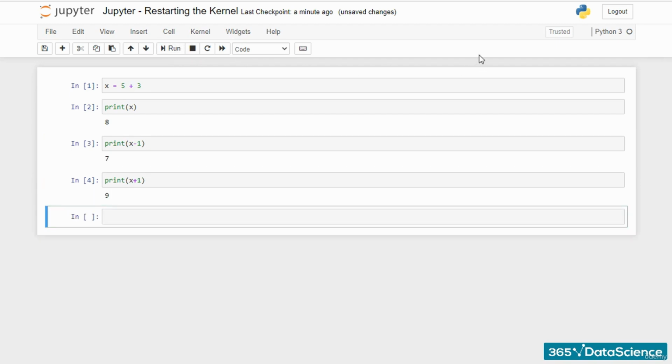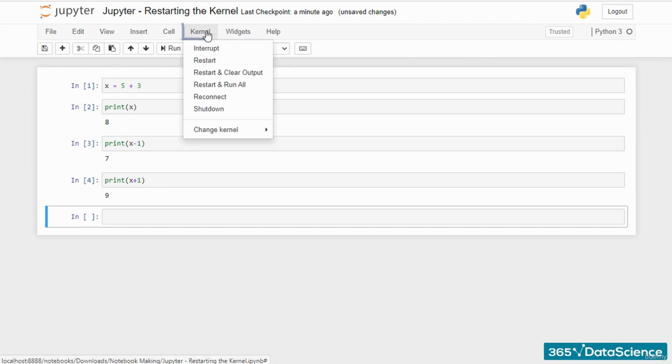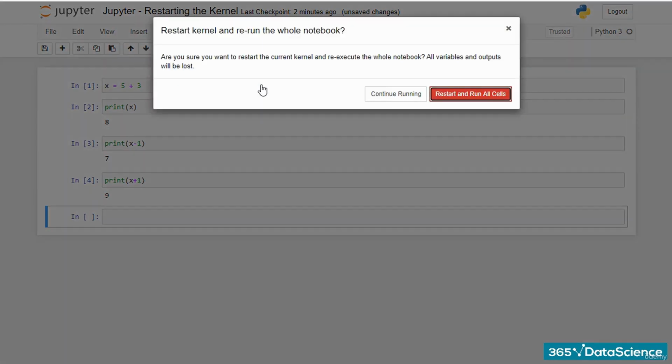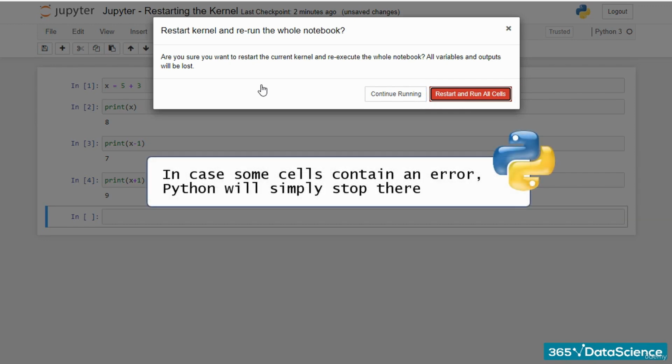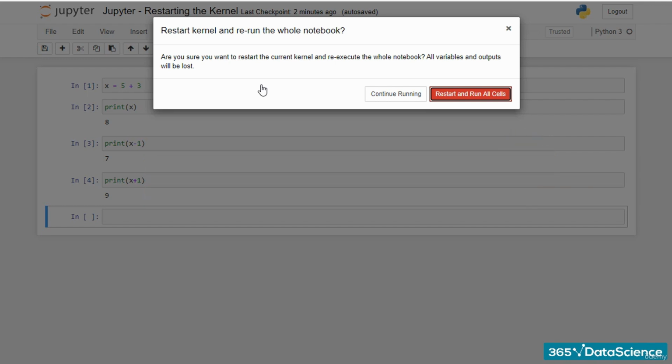Great! The other interesting option would be to select Restart and Run All after expanding the kernel option from the Jupyter menu. It will basically proceed similarly to the option we just saw. This time, however, Python will run all code cells from the first to the last, unless it encounters an error somewhere on the way. In case some cells contain an error, Python will simply stop there. In our case, there were no mistakes in the code, and the cells were set in the correct order, so everything will run from the beginning until the end.